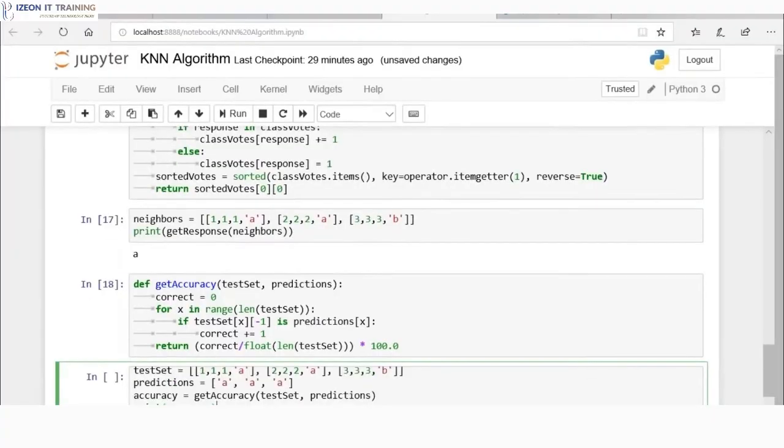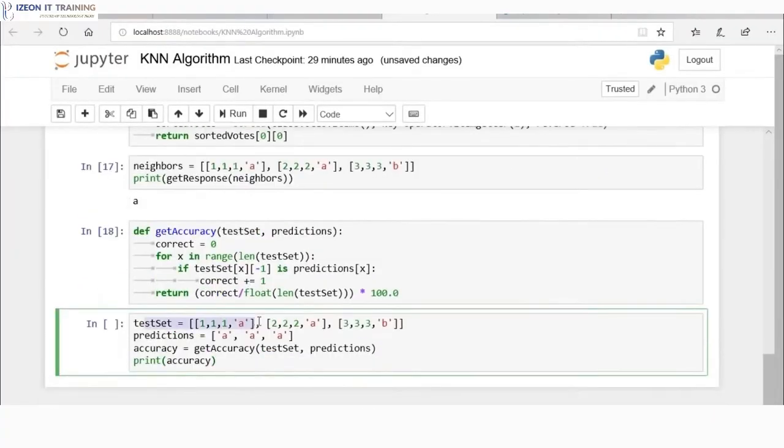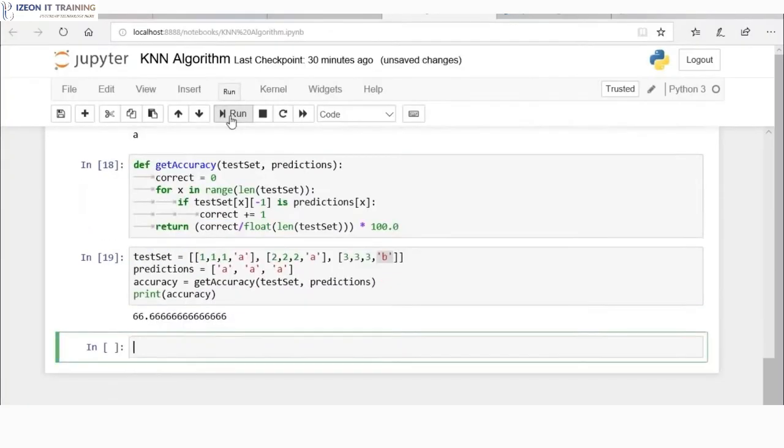Let's check it for a sample dataset. We have our test dataset as 1, 1, 1, which belongs to class A, 2, 2, 2, which again belongs to class A, and 3, 3, 3, which belongs to class B. For the first test data, the prediction is class A, which is true. For the next, it predicted class A, which is again true. For the last one, it predicted class A, which is false in this case, because the test data belongs to class B. In total, we have 2 correct predictions out of 3. So the ratio is 2 by 3, which is 66.66. Our accuracy rate is 66.66.